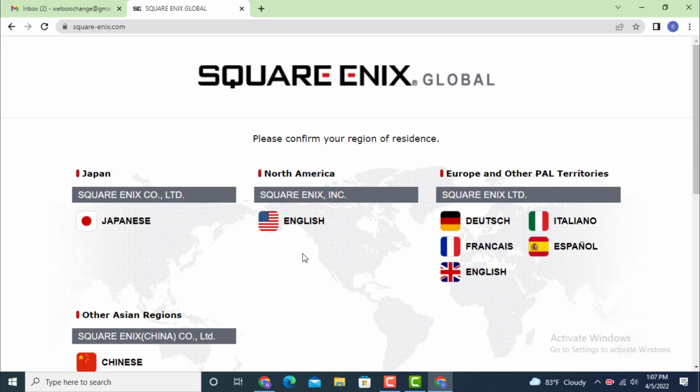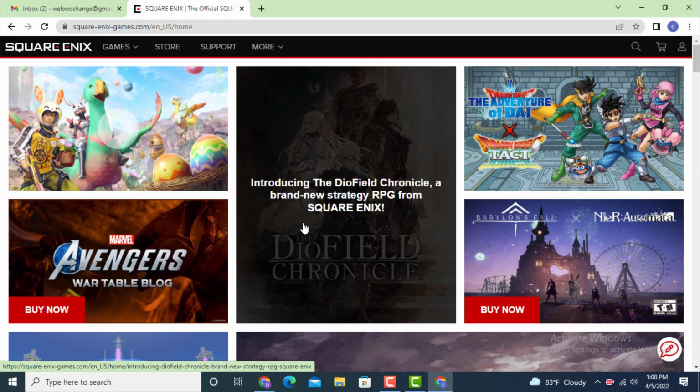On the first page of Square Enix, there is confirm your region of residence. So now you need to confirm your region of residence. If you choose any one of the following countries, the language will automatically change. So now tap on the country. On the next page, there is a profile page or an official site of Square Enix.